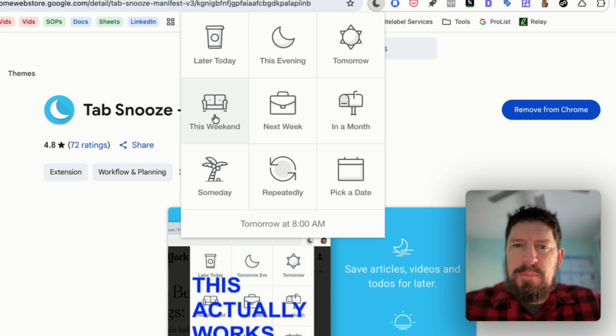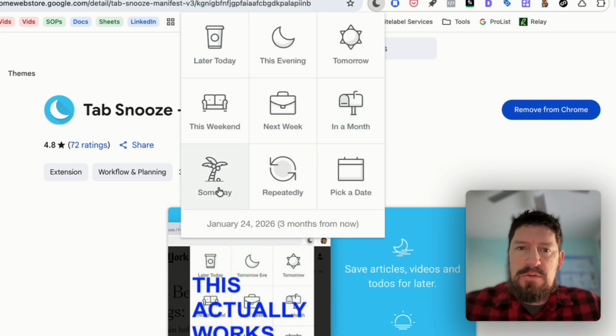And this is all configurable, by the way. I'll show you the settings. You can configure exactly what this weekend means to you or exactly what next week means to you. So I have next week as Monday at 8 a.m. In a month is basically 30 days from now. Someday I set it to 3 months from now.